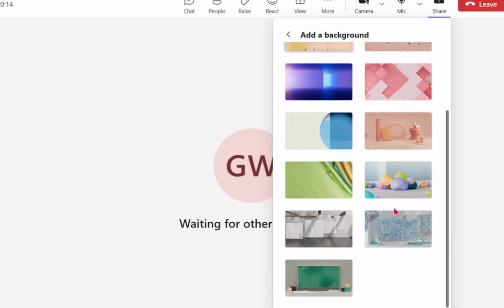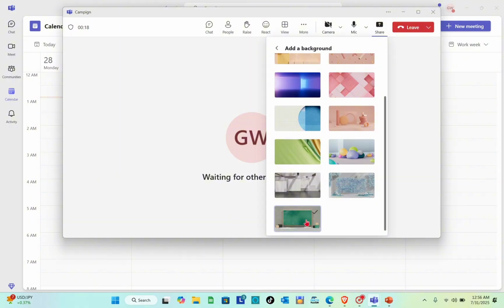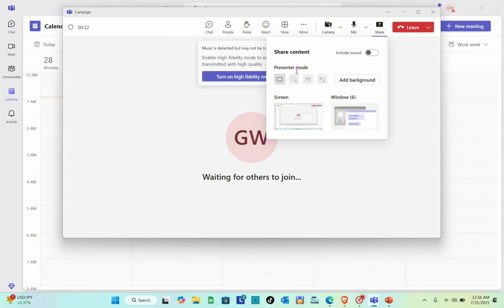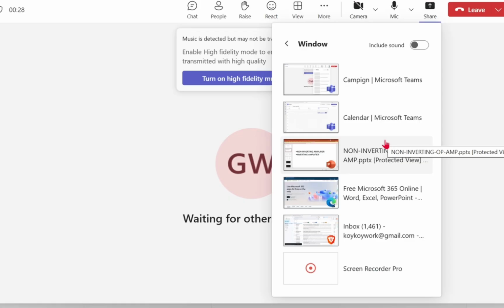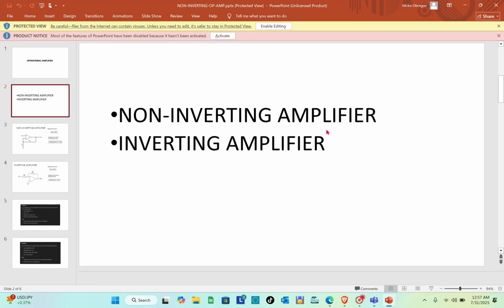So you don't need advanced tools or paid upgrades to deliver a confident, well-structured presentation. When you talk about professionalism, let's include your background. If you don't have a good background in your house or in your current location, you can actually use the background on Microsoft. Here, you just have to select your background, and again, you have to select your window.